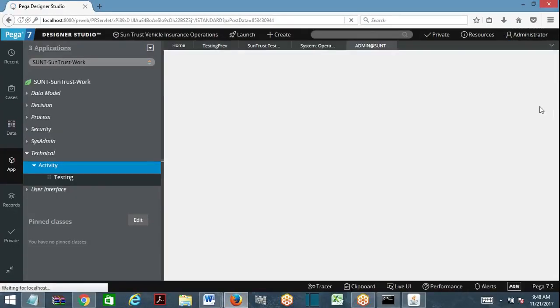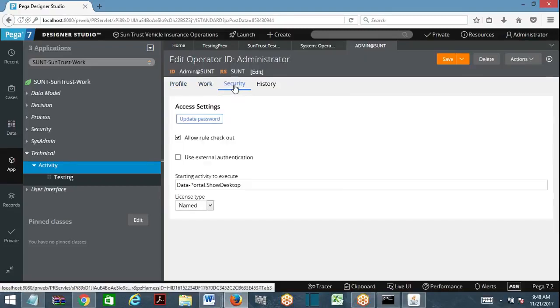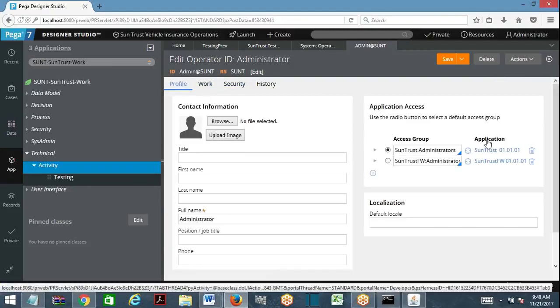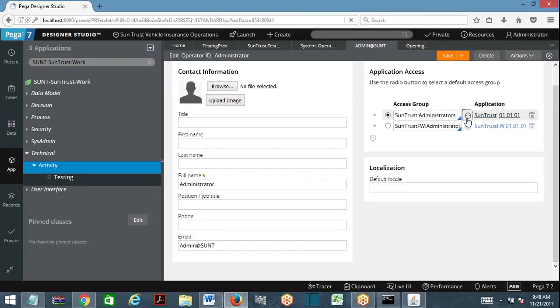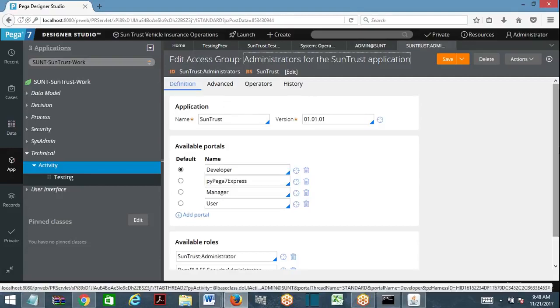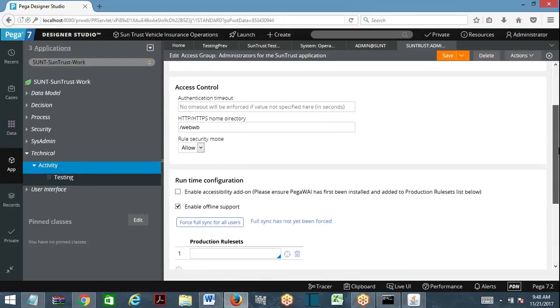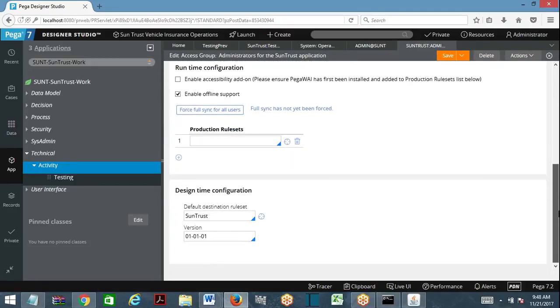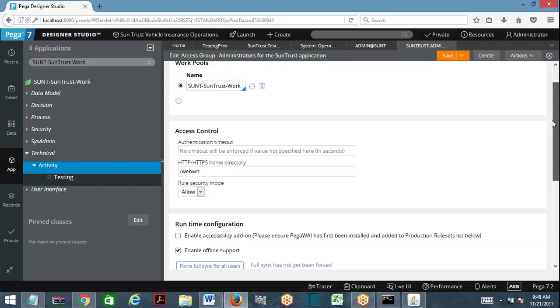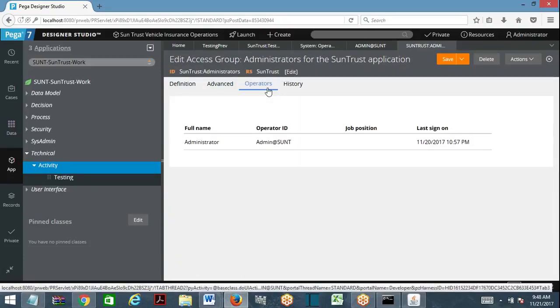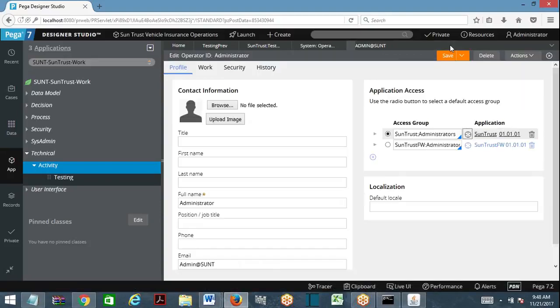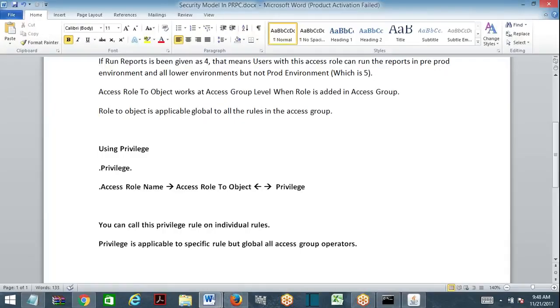Let me open an operator ID. Operator security tab. Do you have anything here? Operator file, access to access role. Let me open access group. Access group has roles, find advanced, name access control. Okay, that's it. So up to this, everyone clear?